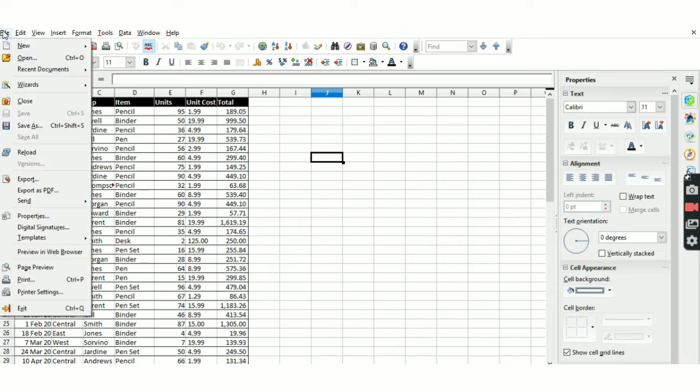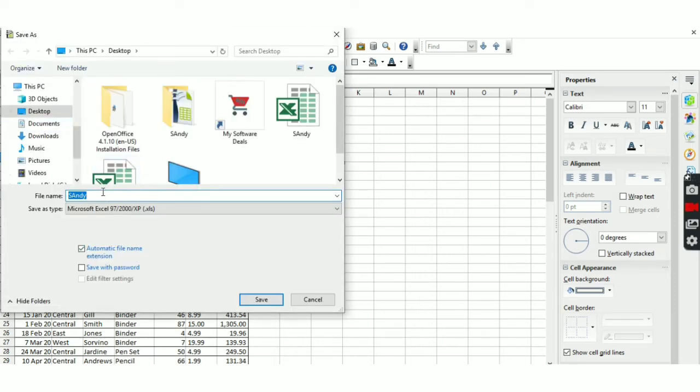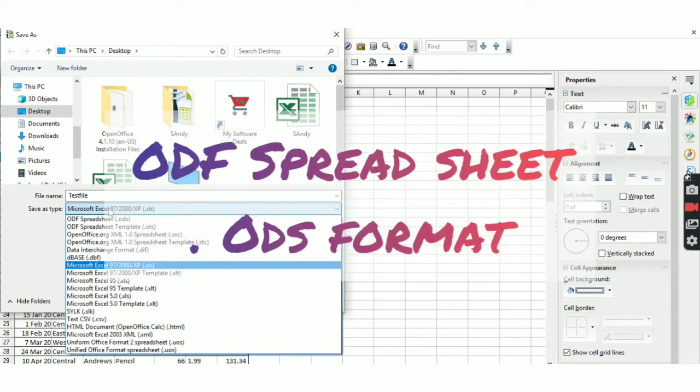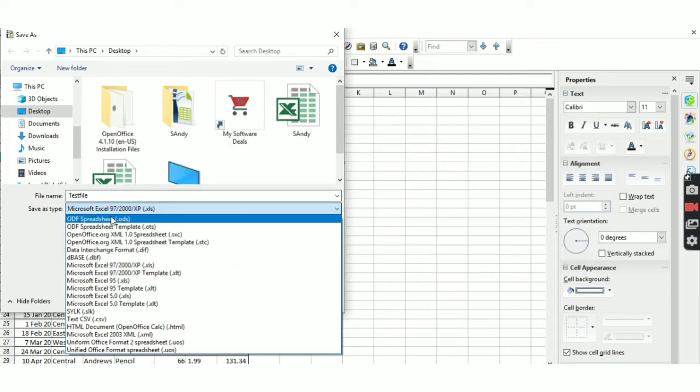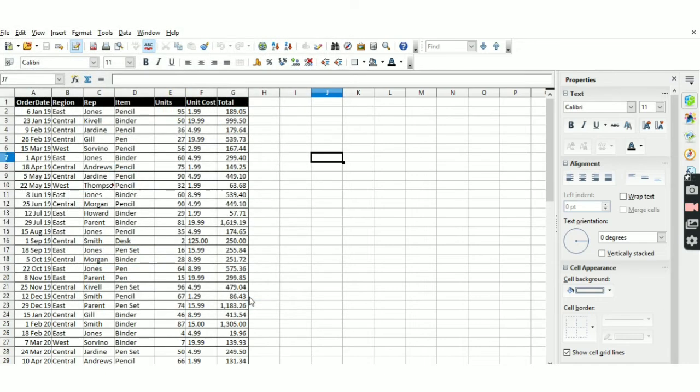Go to the file option and save this file. Let's save this file. I'm just renaming it. I'm giving it the name test file. And here's the major thing. I need to save this file as ODF spreadsheet, .ods format, the first option which is there. Yes. Now I need to click save.